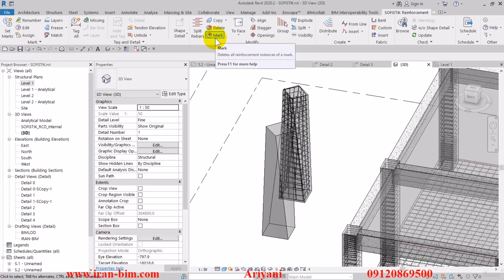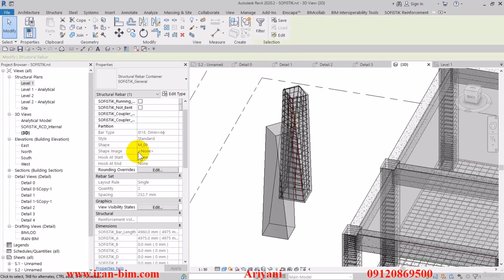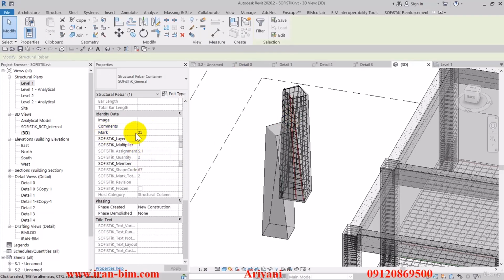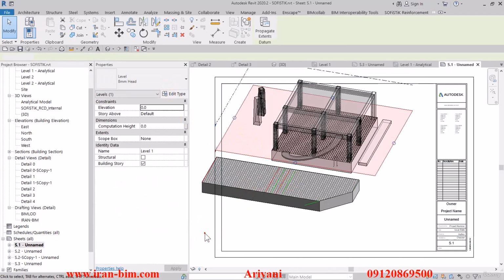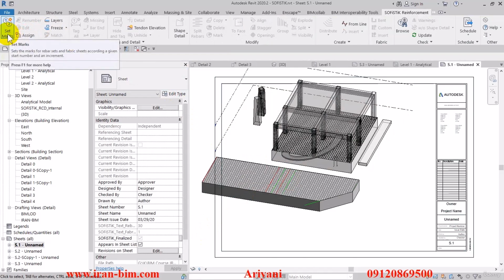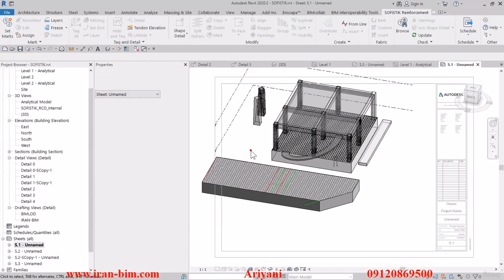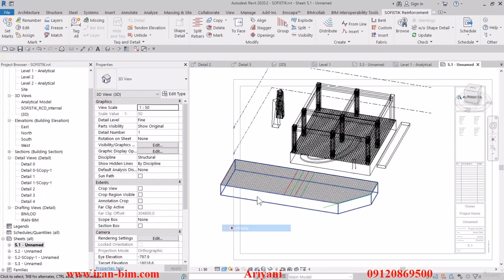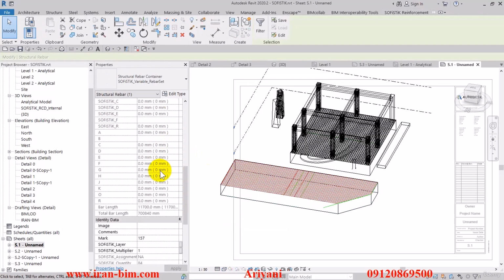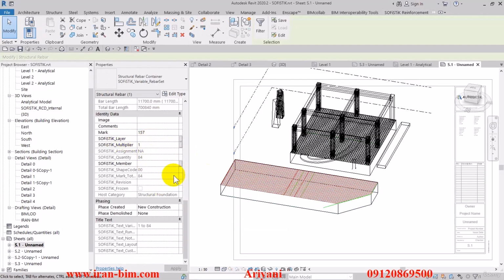So we get to the mark tool. It says deletes all reinforcement instances of a mark. I'll select this and then a mark parameter pops up here. Because I previously selected the plan and then used the set marks tool, now that we clicked on mark, the marks had been placed. So now I'll select a new one that we just created here.